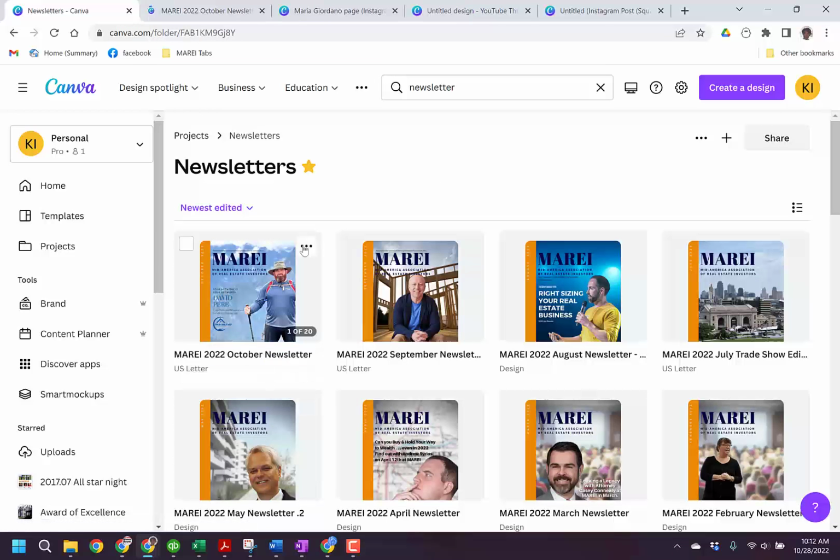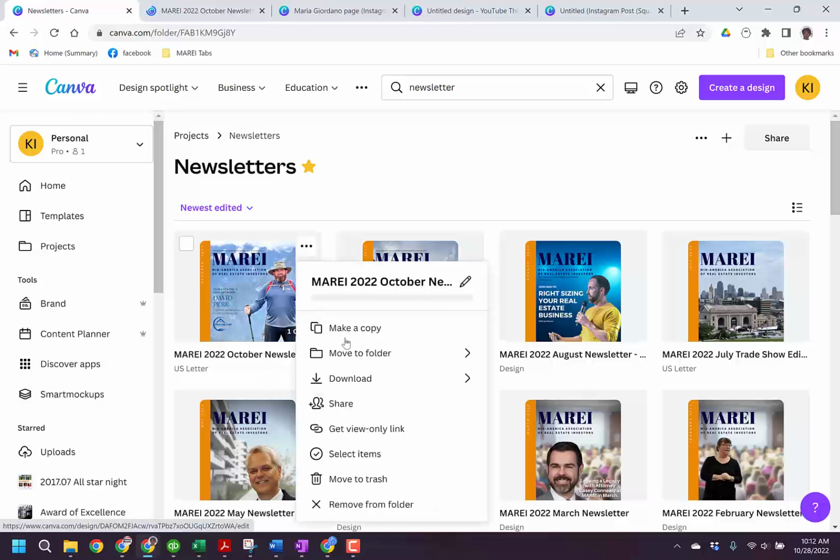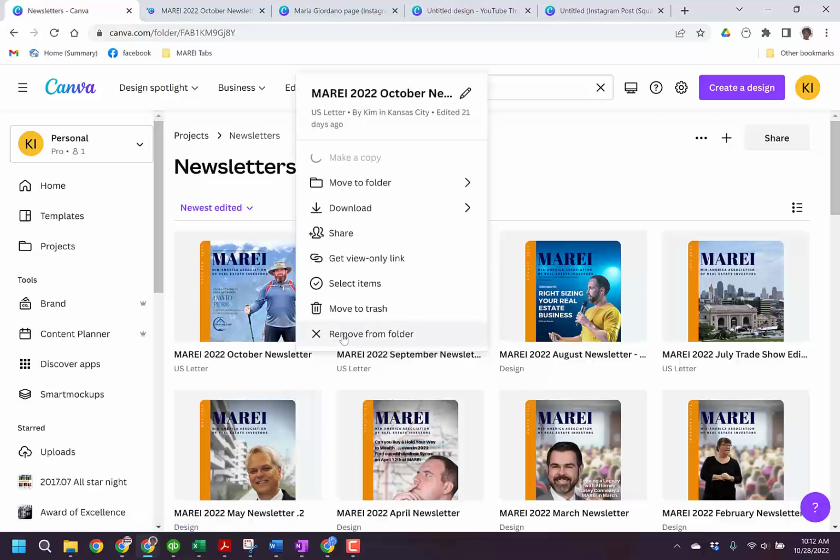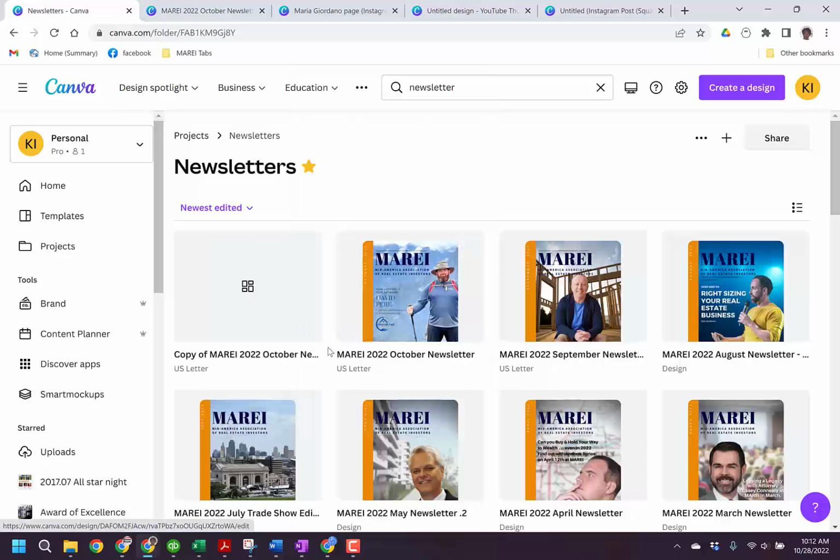It's time to make the November newsletter. So I can click these three dots. I'm going to make a copy. It creates the same thing twice. And then I can edit it and say that this is the November newsletter, if I could type. And then I can open that up as the November newsletter.